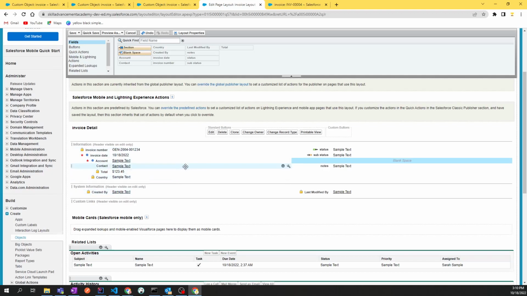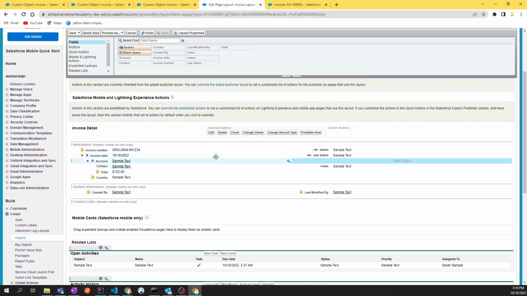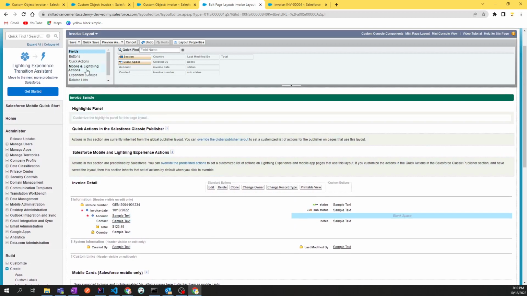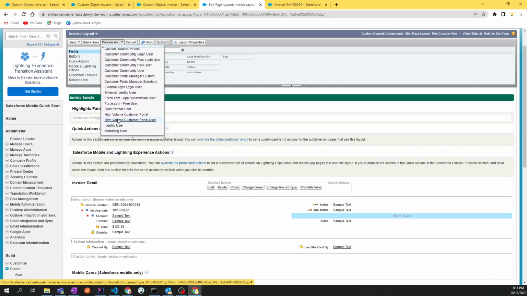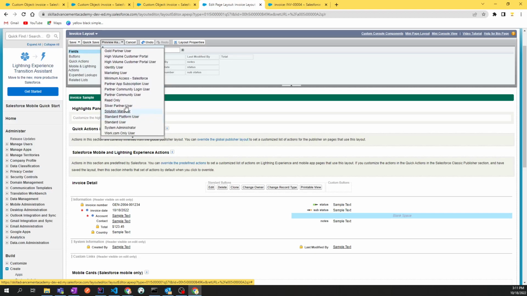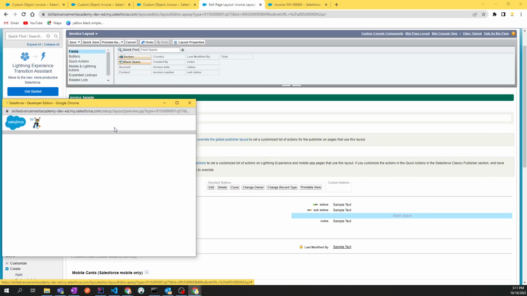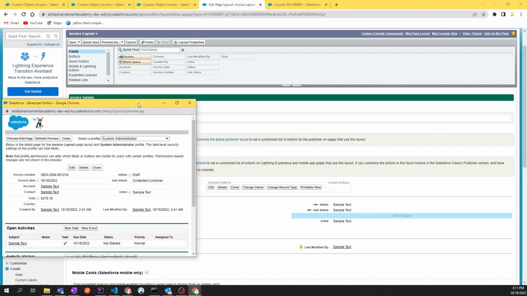So this is looking good. Let's say you have done the changes and you want to preview it, and see how it is visible to you as a system administrator. There are different profiles, and you can see how it is visible to different profiles. As we have logged in as a system administrator, we can check. Let's see.